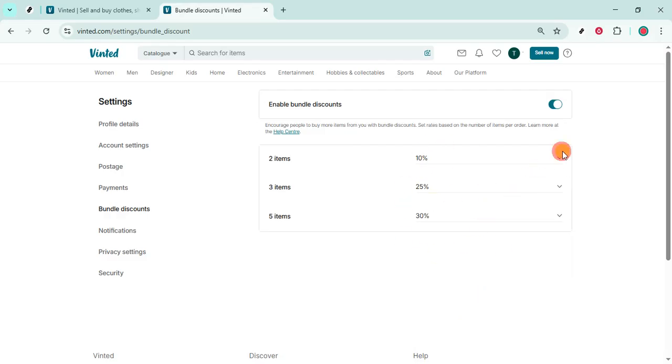A few practical pointers will help you dial this in. The discount applies to the combined item price, not shipping, and platform fees still apply. Think about your average order value and the price range of your most popular pieces. For a quick example, if someone buys 2 items priced at $20 and $15, a 10% discount takes $3.50 off their total item cost. That small saving can be just enough to convert a hesitant shopper.